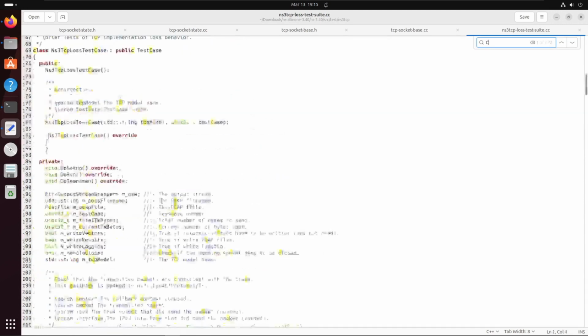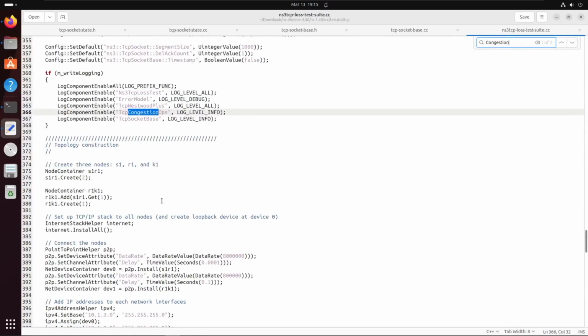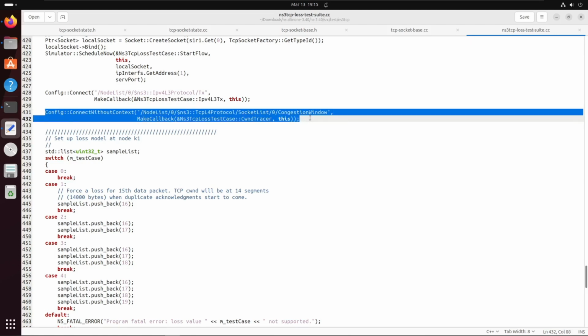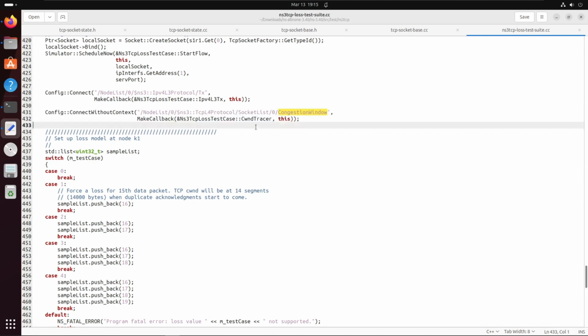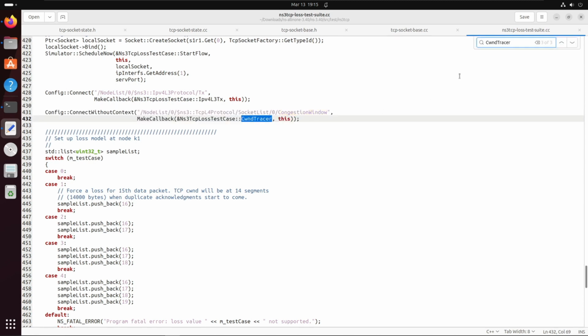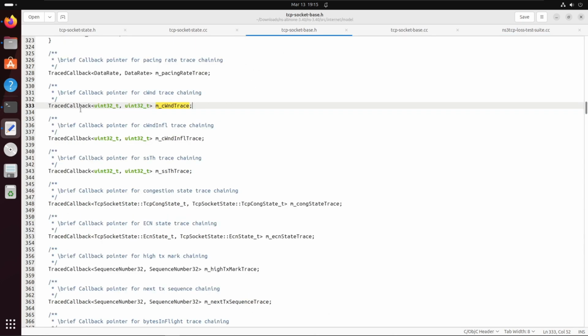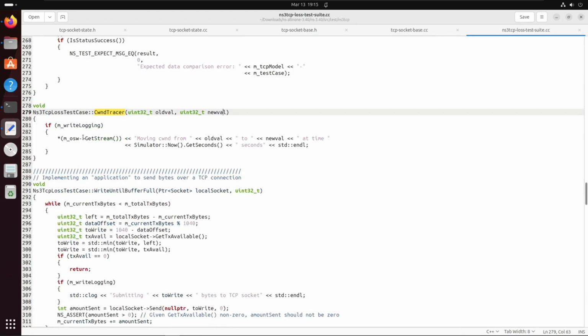Now let's find congestion window. Yes, there is this line which is saying we can look out for this function also. See, the signature is exactly the same as they have mentioned over here. This is the actual signature and this is a test file.